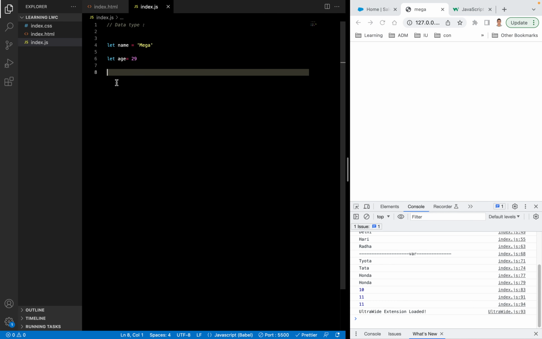Okay, second is BigInt. BigInt is for something like, let's say, distance, some big number. This number has some limitation, like some range, but if you want to store a number outside of that range, then you have to go with BigInt. And if you put n, it will be considered a BigInt.